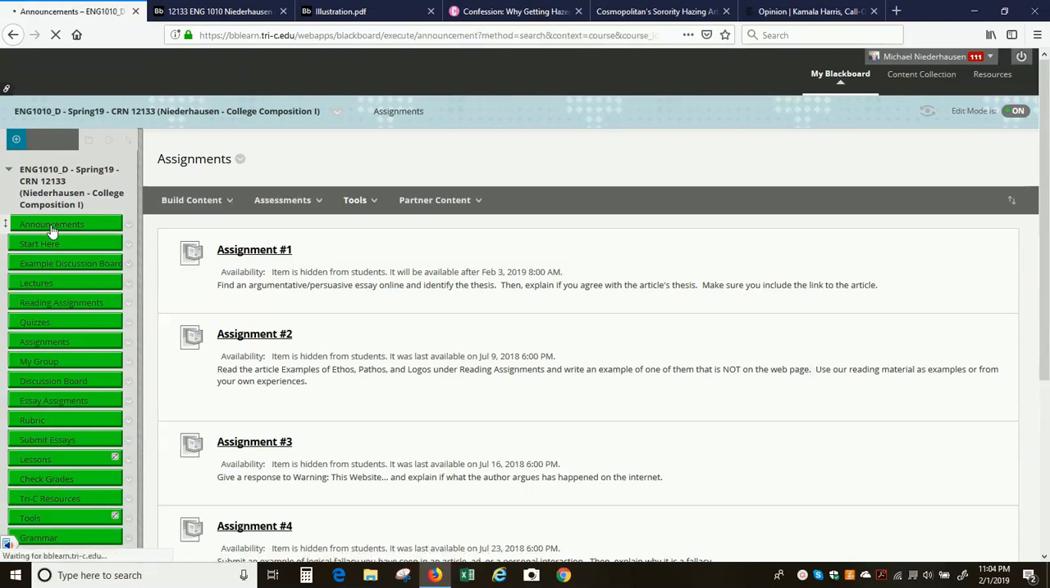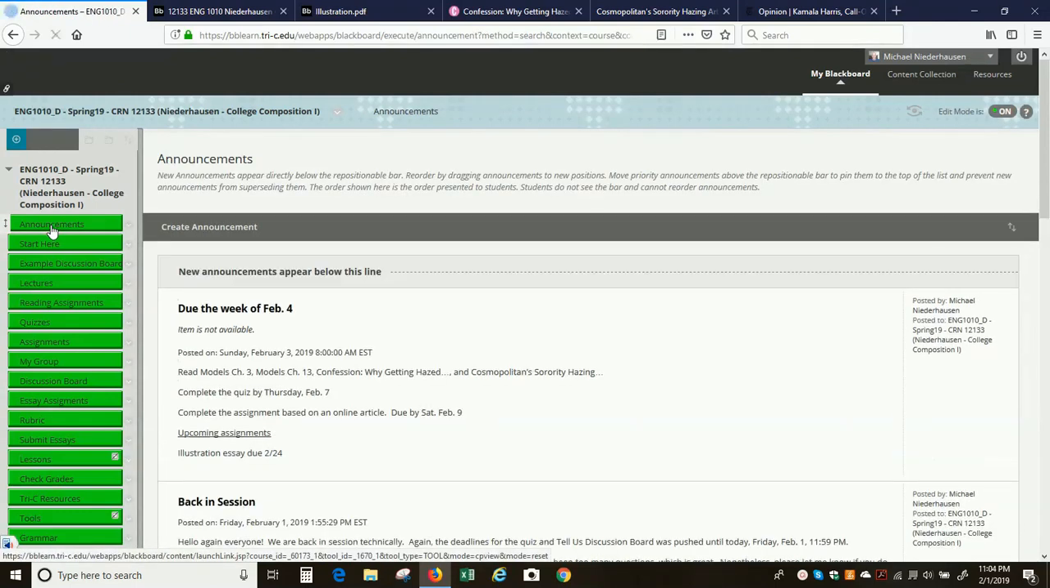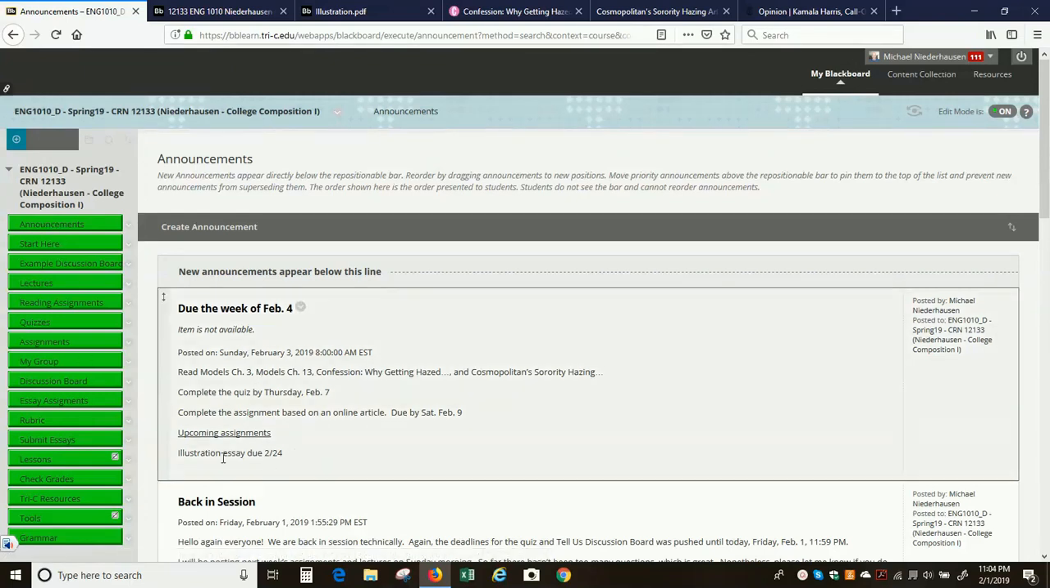So you have two minor, small assignments. Now these are worth a little bit more. They're both worth 10 points each, as opposed to 5 points in the first week. And then, like I said, the biggest assignment is the illustration essay due February 24th. So that is it for this week, so not a very long lecture.